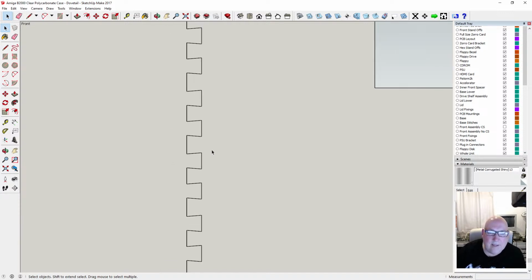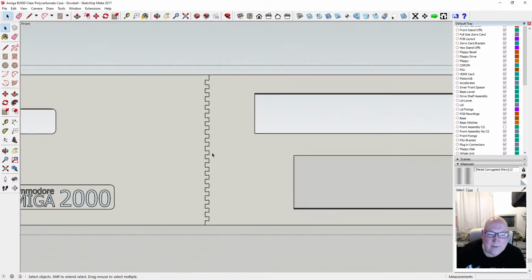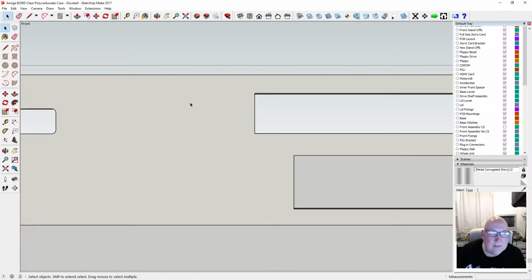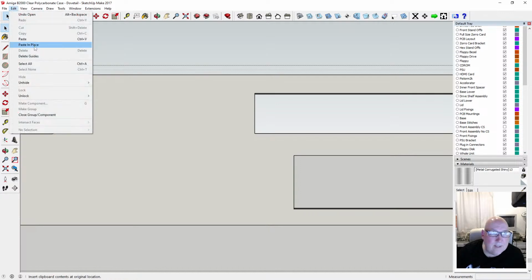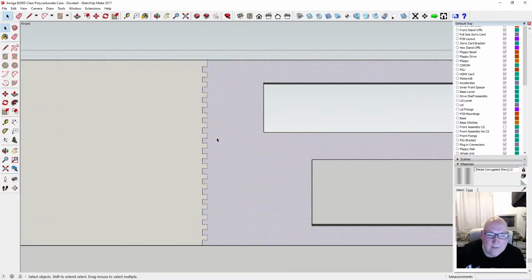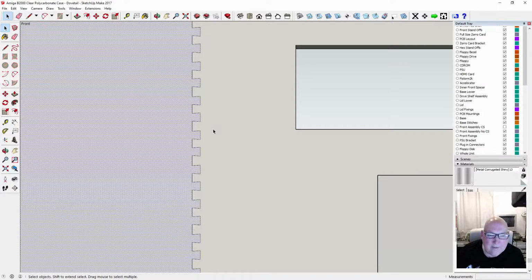Okay, so we've got it all lined up. So we cut it, and we paste it in place. So we've got this side and we've got that side. There you go. There's a way around it. There's always a way around it.